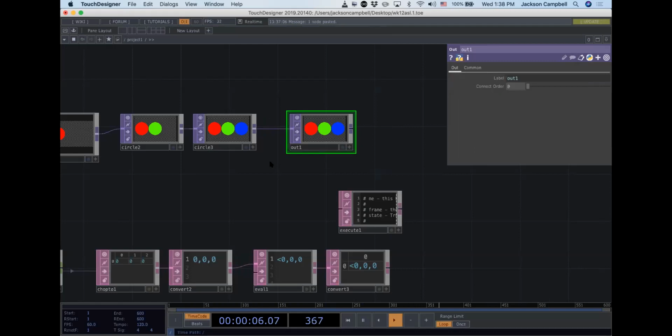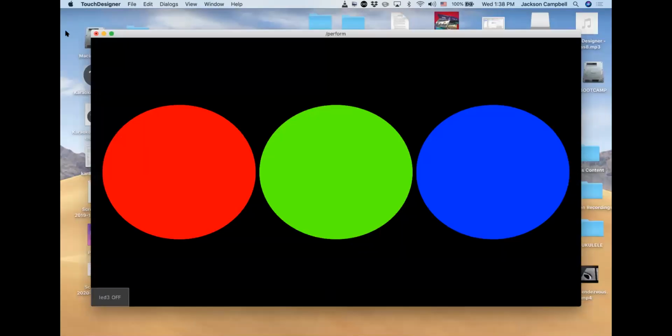Because if you remember, the render process for rendering SOPs, all that does is it creates a top at the end of the day, and then that top goes to an out. So we're just working in tops, and we're just going to send it out. We don't need any render. So now if I go into perform mode, we can see those 3 circles.